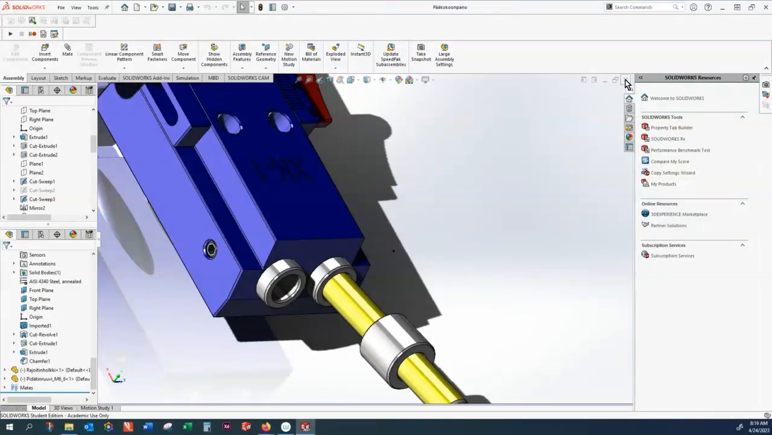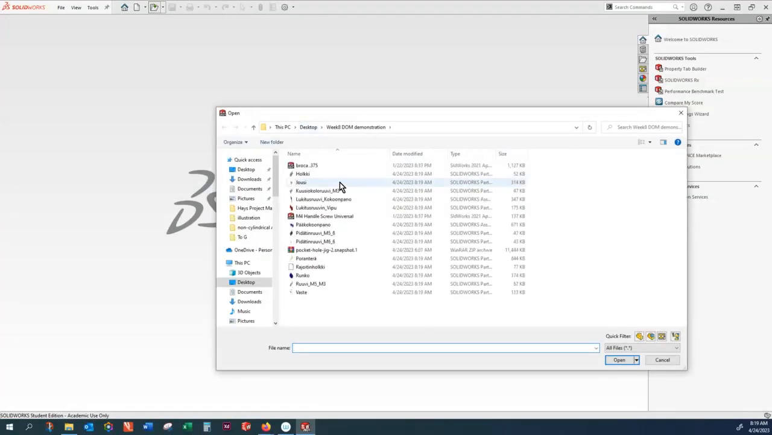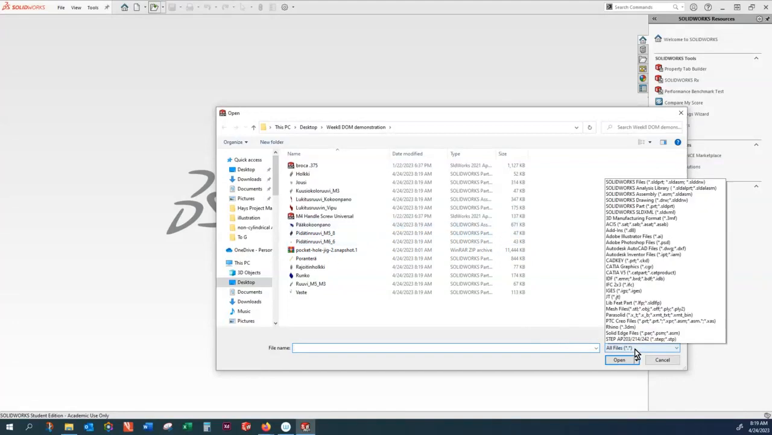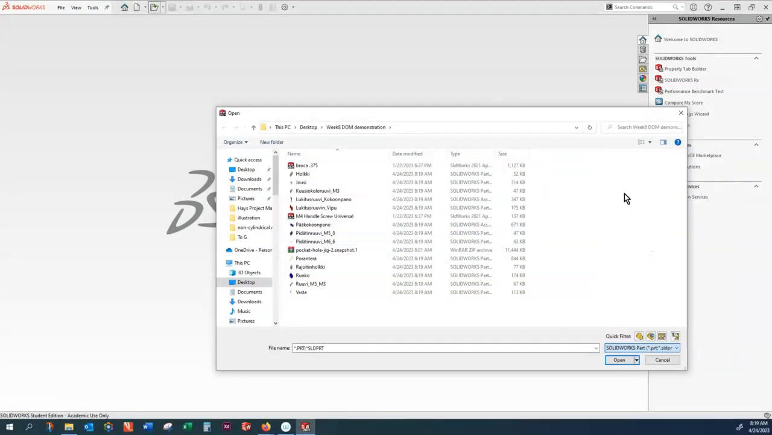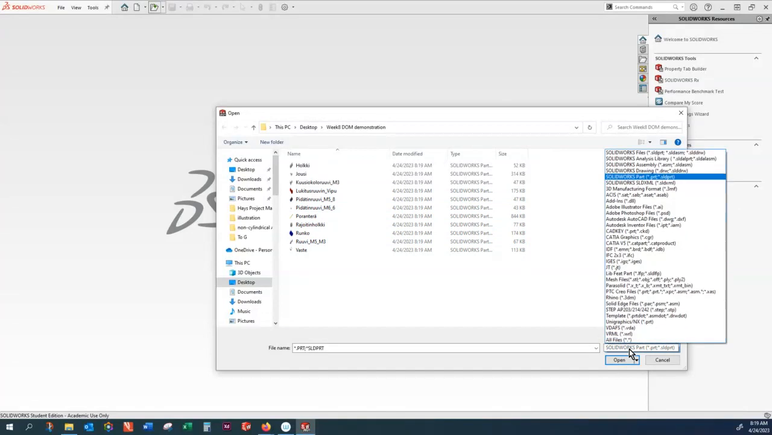Okay, now instead of opening the assembly, I want to open the part itself. So let me go and find where the file is. So here I'm changing the filter to the parts. And maybe this is a step file. So let's see.